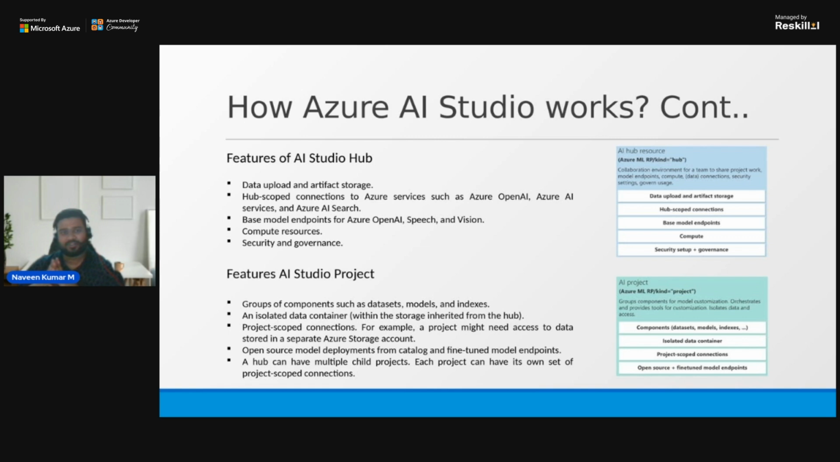Okay, so this is all about the hub. When it comes to the project, what can we do at the project level? At the project level, we can deploy the ChatGPT models, the LLM models we have in the catalog, so we can deploy that model.